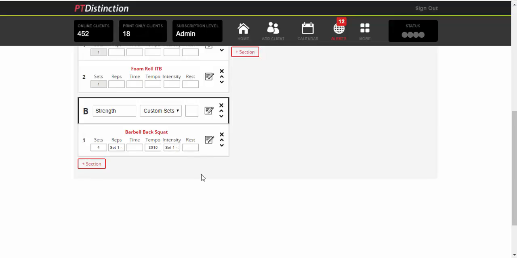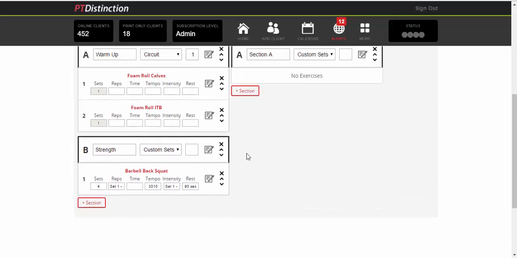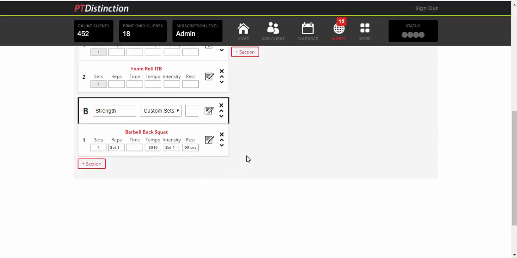And you can put in your rests. If you want different rests for different sets, you can do that, or you can just put in the single rest period, let's say 90 seconds, and then you are good. So you can do that for any exercises that you like. And it will show very nicely to your clients. It will just show exactly like that.